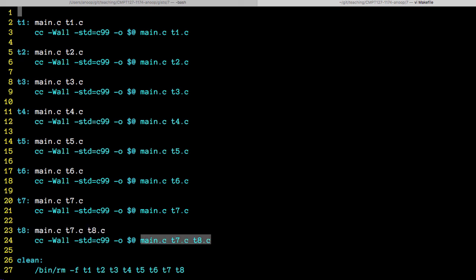These three files are compiled together, so the main function is in main.c, and then t7.c contains all the list functions, and t8.c contains a list sort function. So this is how you would write a makefile, and then I've added an optional clean, which just removes the binary. Again, this line has to have a tab character. You cannot put spaces there.